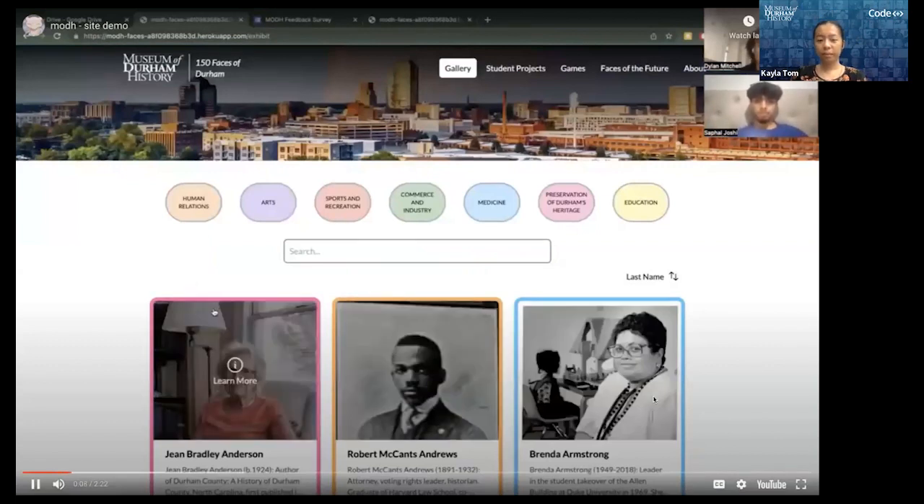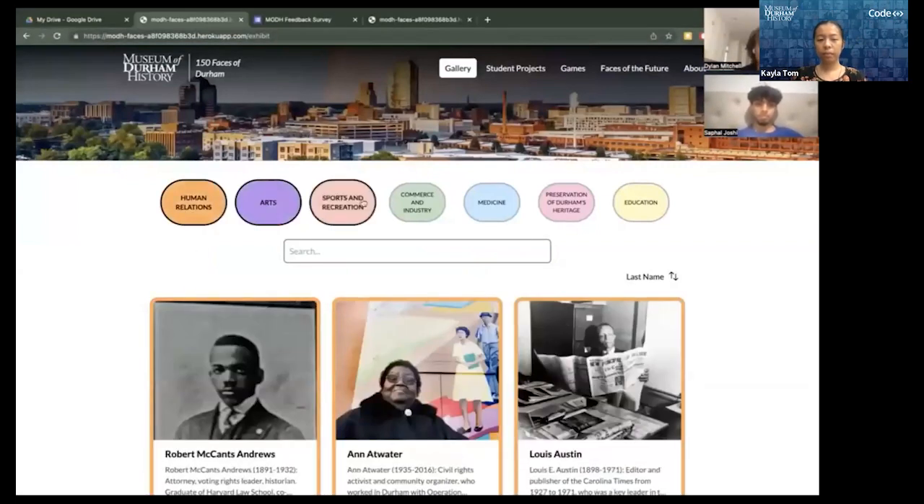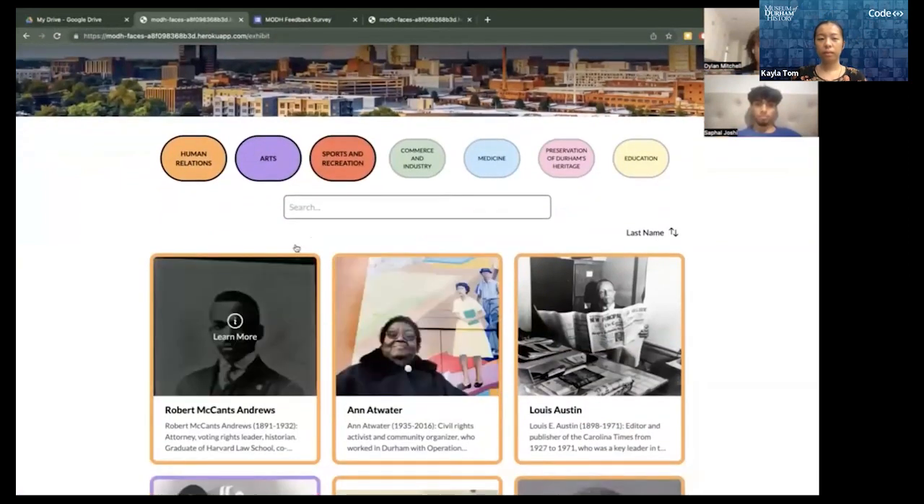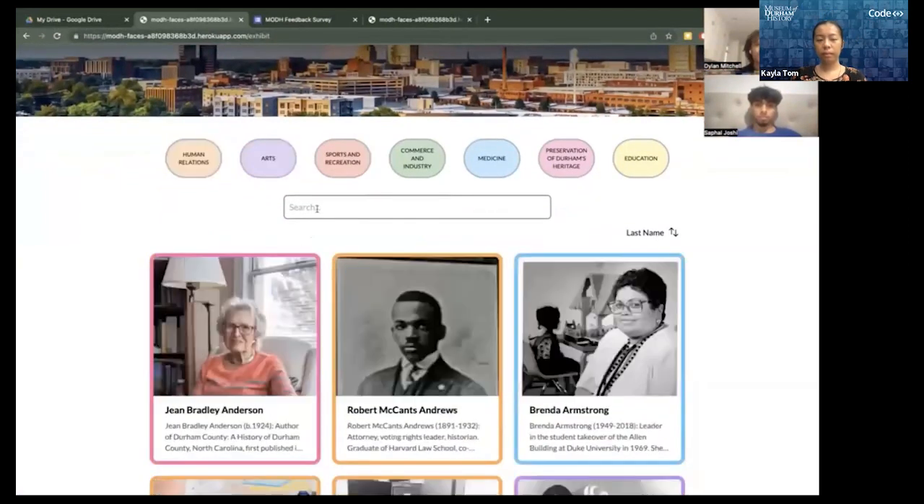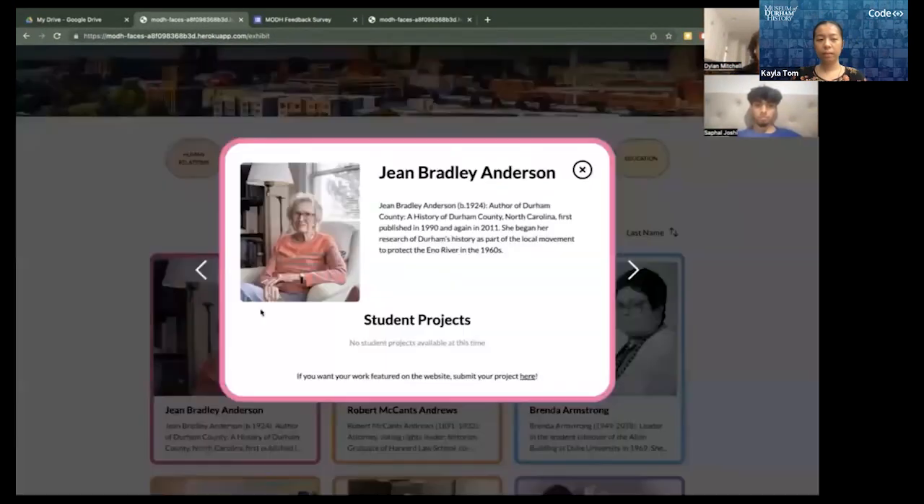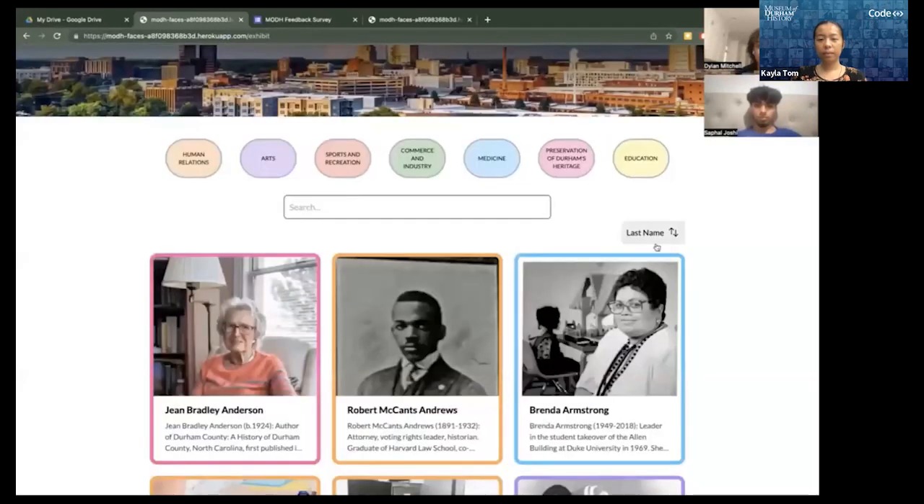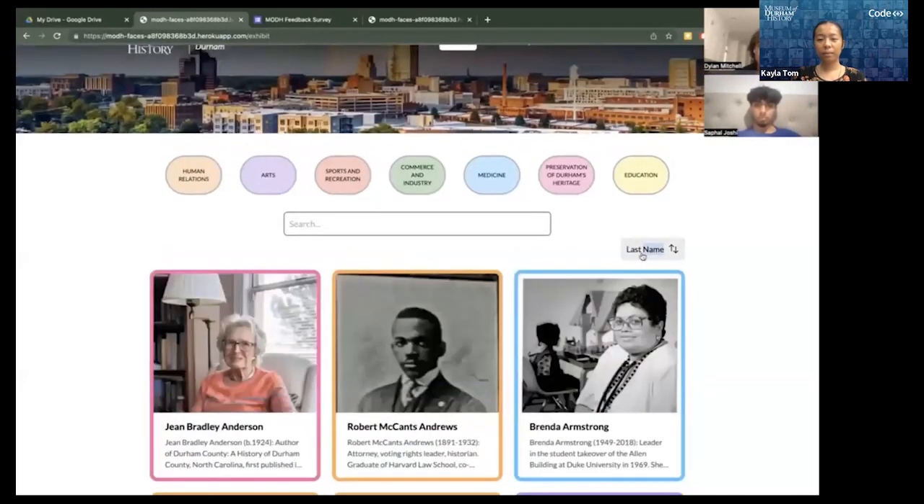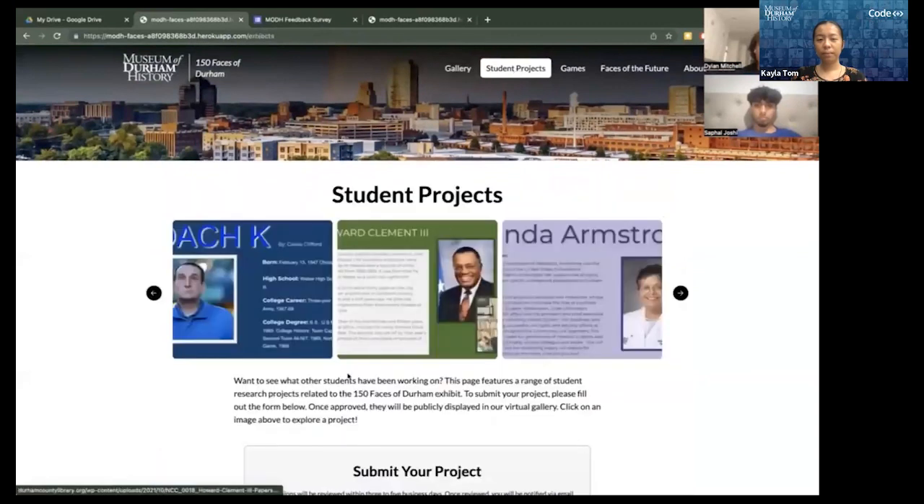When you click the Visit Exhibit button, you're brought to this main page. You can filter by these categories at the top, and only people who belong to those categories will be displayed. You can search for particular members. So we're searching for Coach K here. We can click on a modal, which will bring up a description and display any student projects available for that person. Also, we can sort by first and last name.